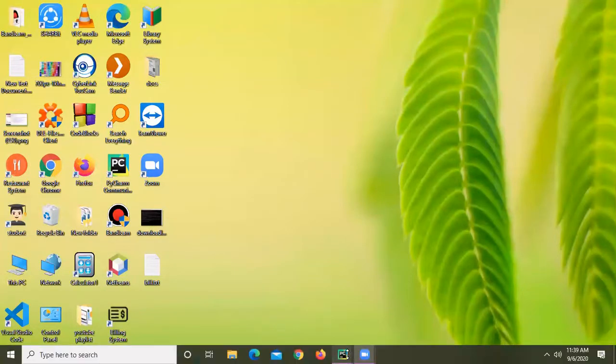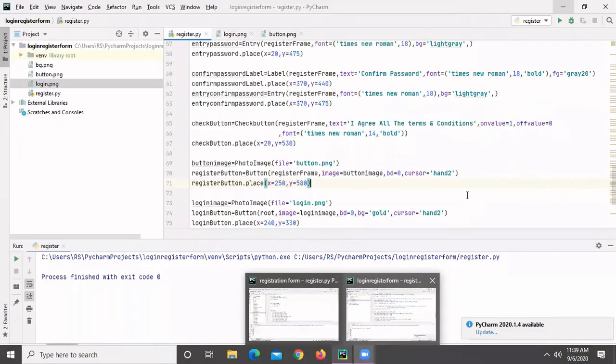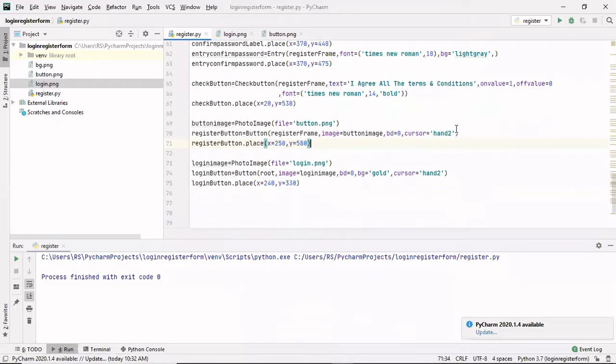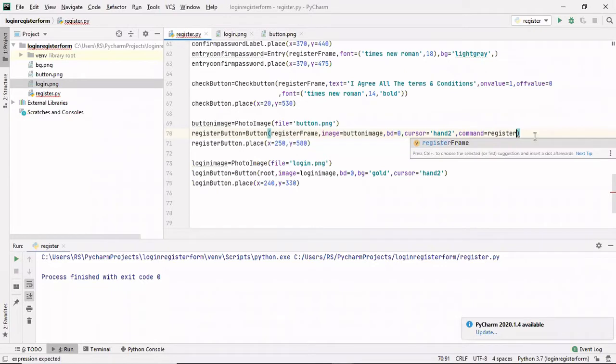Here we have to give a command. Command equals some function name that we will be defining. I'm giving it register, because we want to register. You can give any function name, it's up to you. Right now this is showing an error because this function is not yet defined, so we need to define it. Whenever you click this register button, this register function will be called.